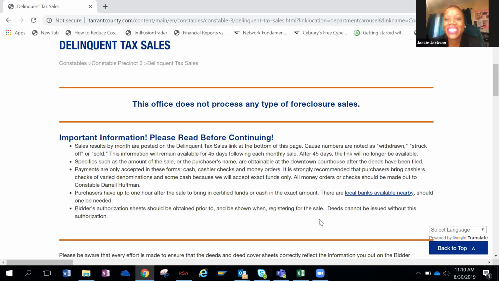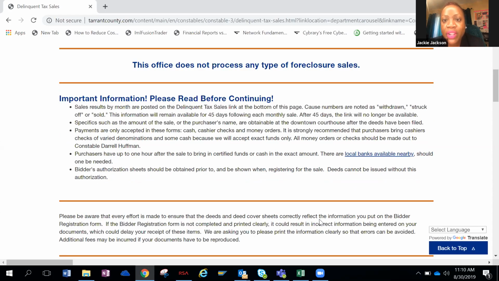This is interesting. So let's read their last bullet, which is also important. Bidders' authorization sheets should be obtained prior to and be shown when registering for the sale. All right, so that's a document that you would have to complete prior, and they provide that to you when you're registering for the actual auction itself, right? Okay. So deeds cannot be issued without that authorization. So now we know Tarrant County's rules. So that's pretty cool.